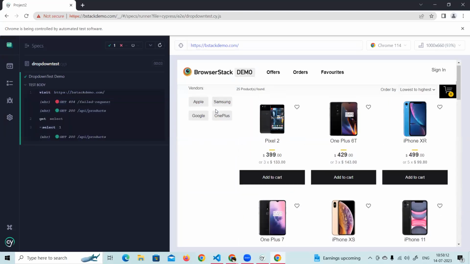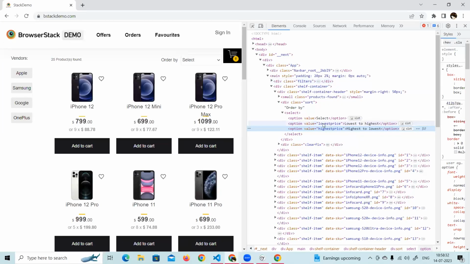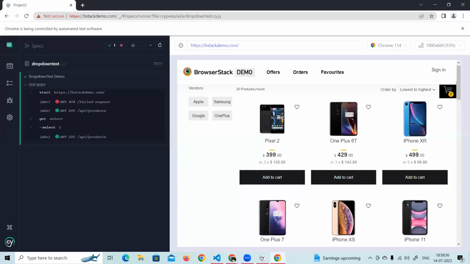Fine. Can you see? It went and selected lowest to highest. Right. This is clear. Okay. Now, if I want to select this with the help of value, what I can do is go here and see what is the value. The value says lowest price. Okay. I can now give the value over here.